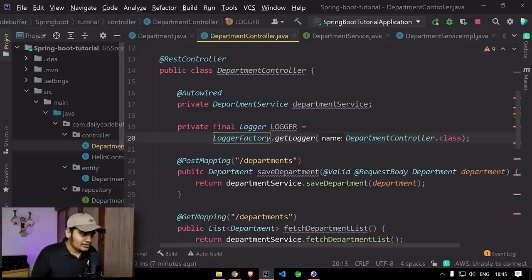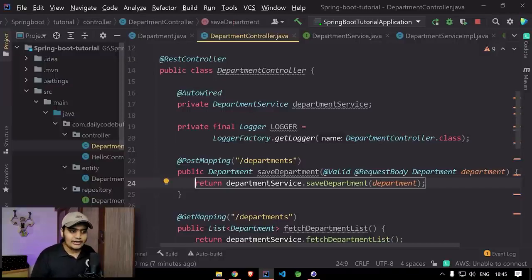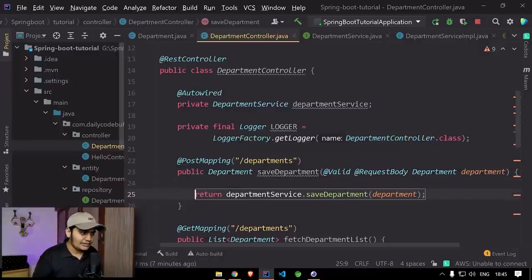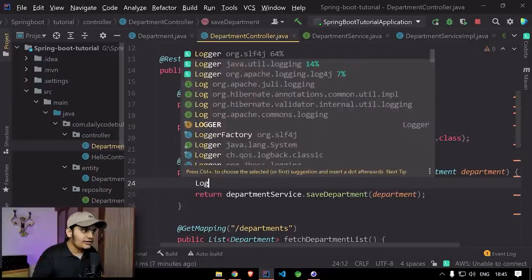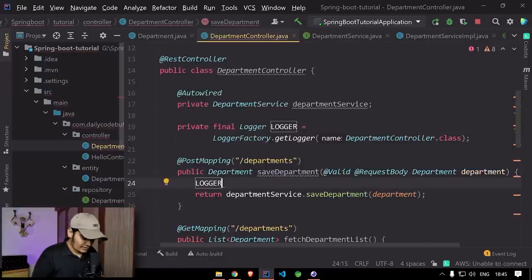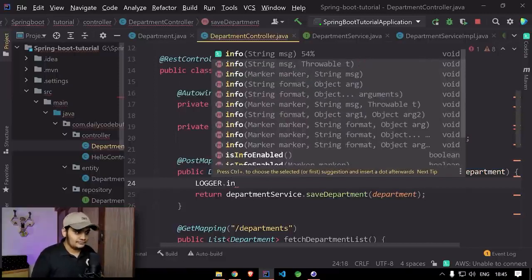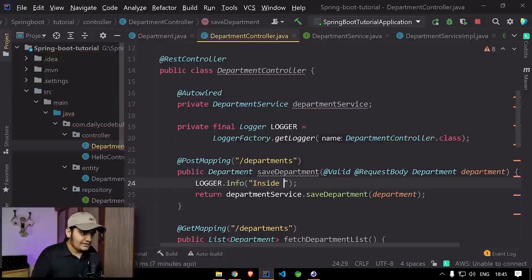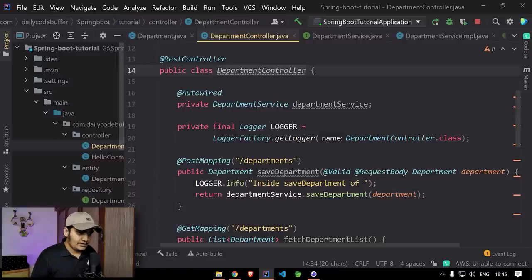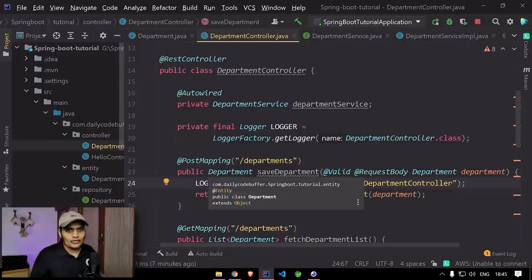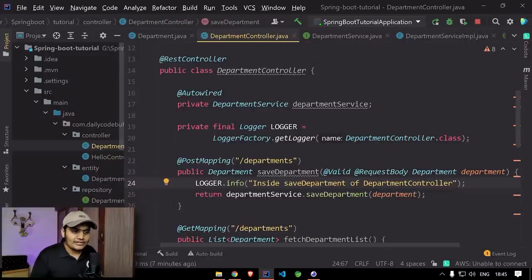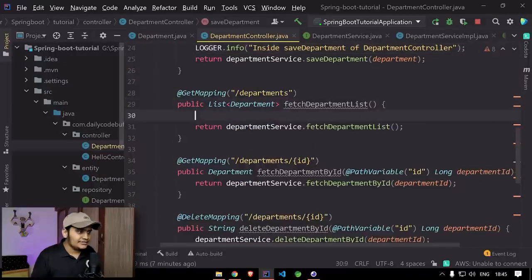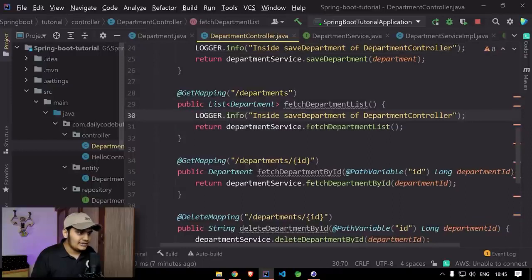Now suppose I want to log whenever a particular request comes to this save department. So what I can do is use the logger object that I created: logger.info, "inside save department of department controller." Simple over here. I'm just adding one of these loggers. Let me add the same for get departments also, inside fetch department list of department controller.